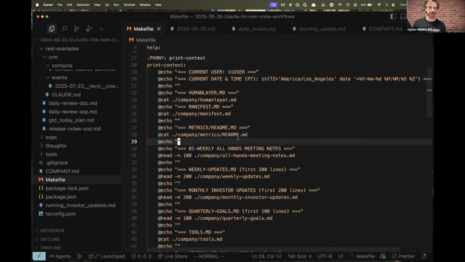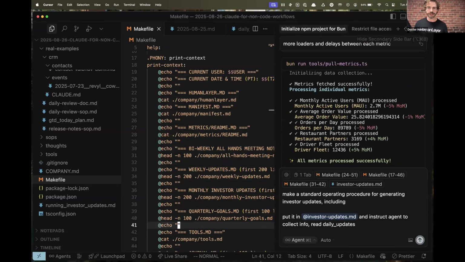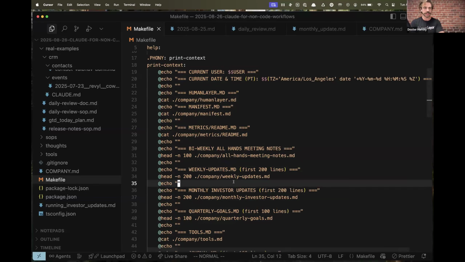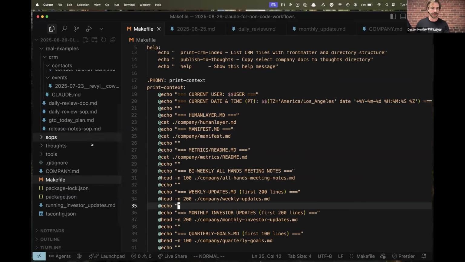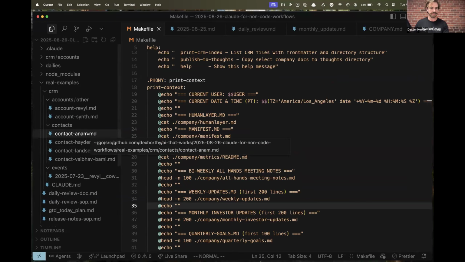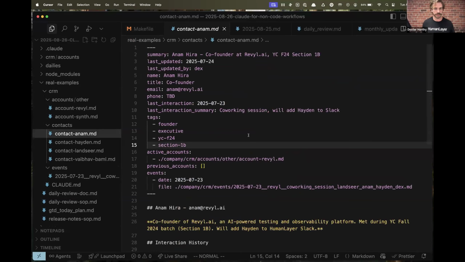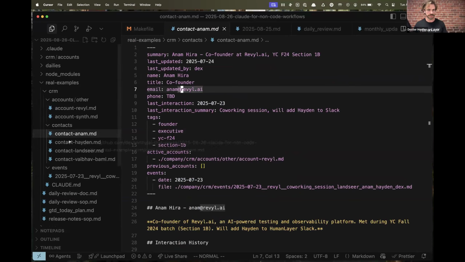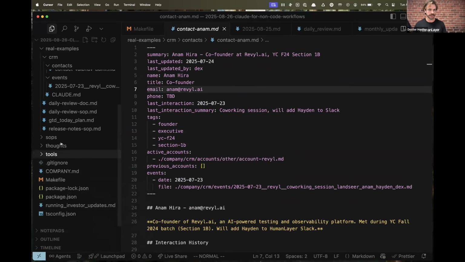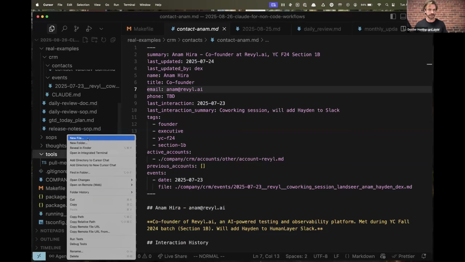So here's the one that we had for HumanLayer, which is our company: everything we have, our README, our biweekly meeting notes, our weekly updates, our monthly investor updates, and just passing in certain bits of context. You can imagine doing this similarly with a file that traverses this knowledge graph or slices and dices by tags and things like this. And so we build tools for this. Let's see. I actually don't have one right now. But let's see if we can make one.